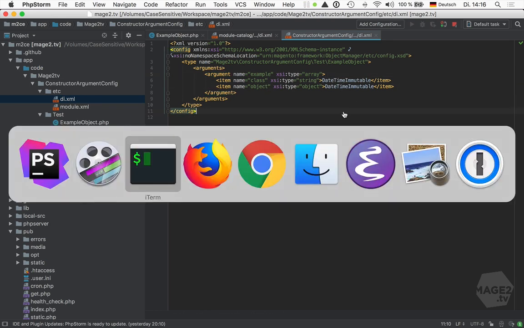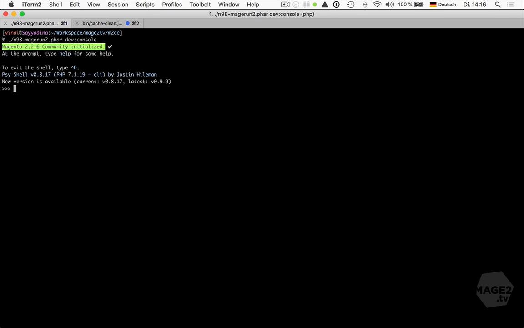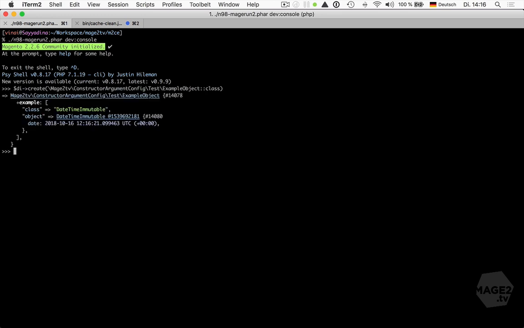Let's try it out. Class datetime immutable, and here we have the object argument.